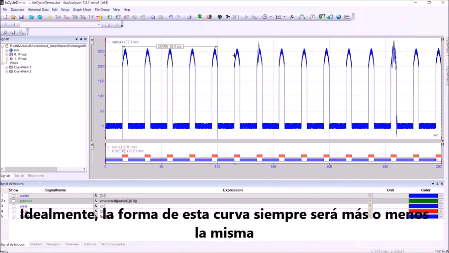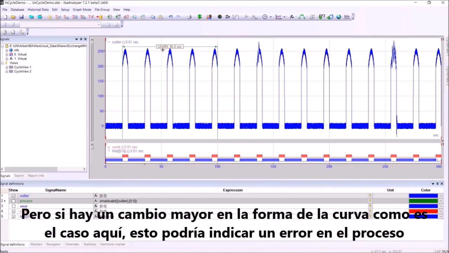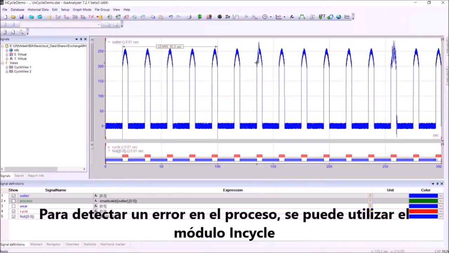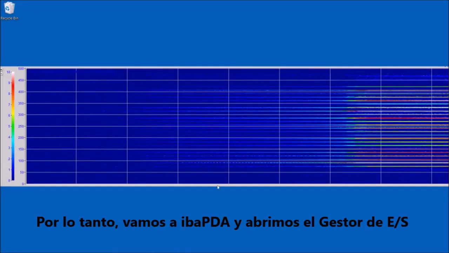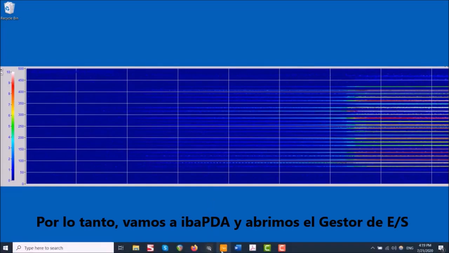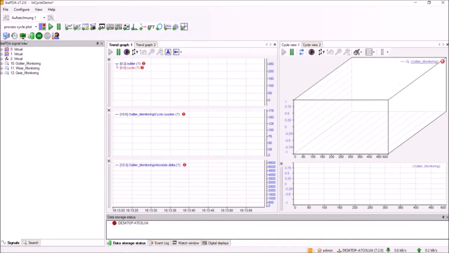Ideally, the shape of this curve will always be more or less the same. But if there is a bigger change in the shape of the curve, as it is the case here, this could indicate an error in the process. In order to detect an error in the process, the ibaInCycle module can be used. Therefore, we go to ibaPDA and open the I/O manager.